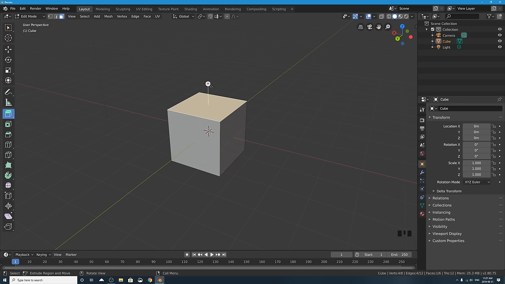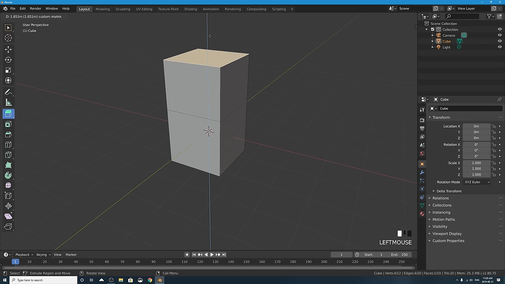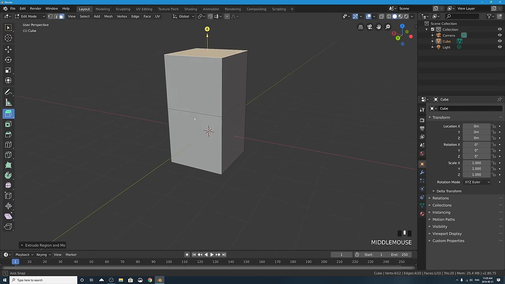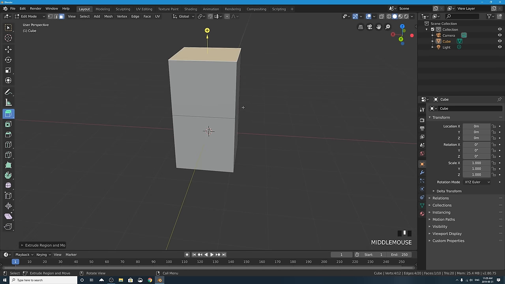Making an extrusion is the same as making an extension. Extension is basically the same word as extrusion. If I grab this little handle and click and drag out, I have just made an extrusion, or an extension, out from the cube. And so now I no longer have that top face in the middle of my mesh.